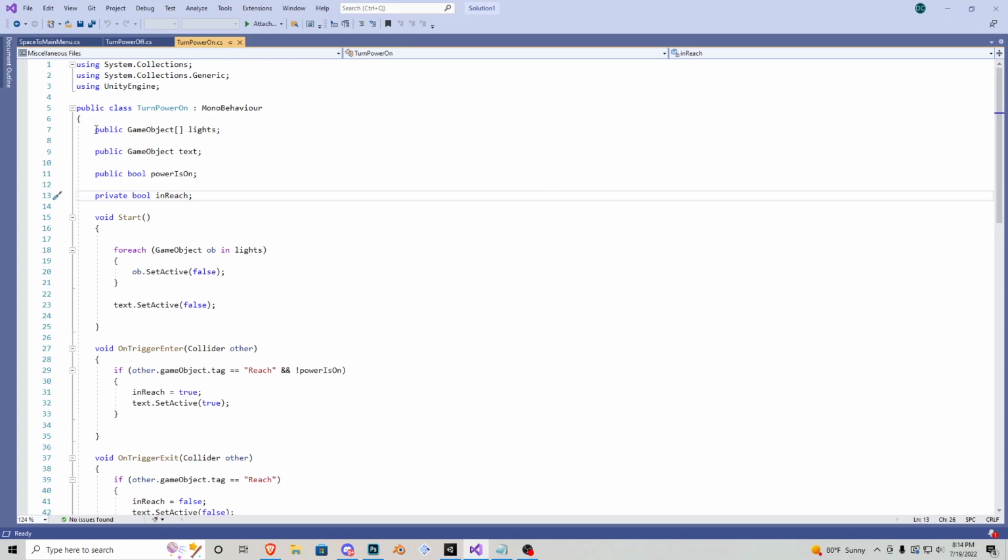So we have a public array of game objects for lights. So instead of having to do like light 1, light 2, light 3, we just put them into an array so that way we can click and drag as many as we need. We have a public game object for text. This is going to be the turn breaker box on. Public bool telling us whether the power is on, and a private bool if we are in reach. That's what we're using the reach tool for. So now we have our void start, and because we're using an array, we can't do lights.setActive false.